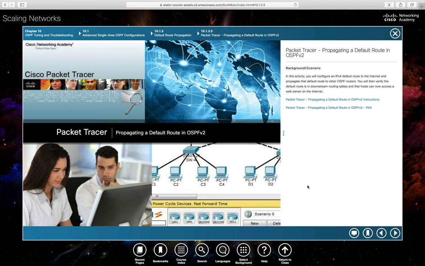10.1.2.5 is a Packet Tracer activity on propagating a default route in OSPF version 2. I will assign this Packet Tracer most likely, so watch for it to appear in Blackboard.